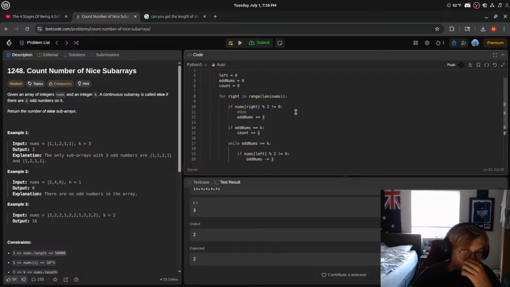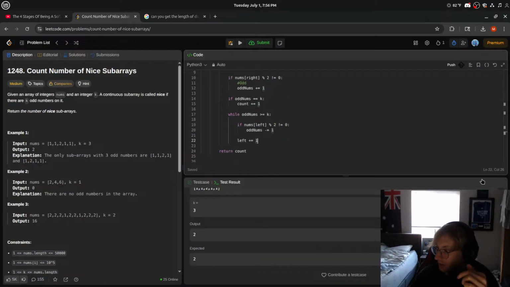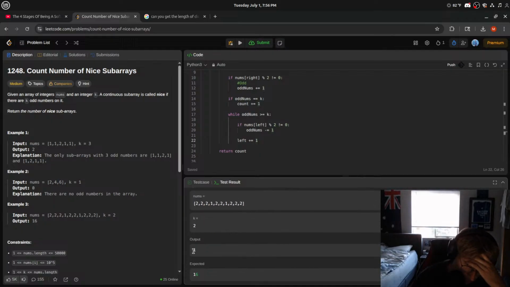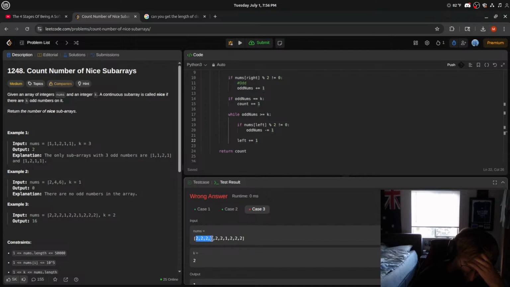I feel like sliding window maybe should be done a different way. I feel like I'm missing something. Getting an output of 1 here. So what is this going to do here?